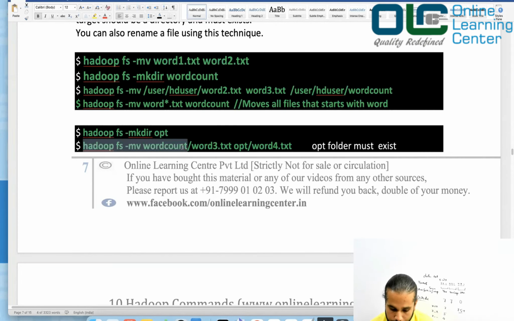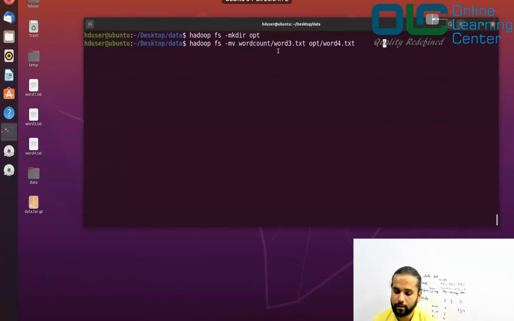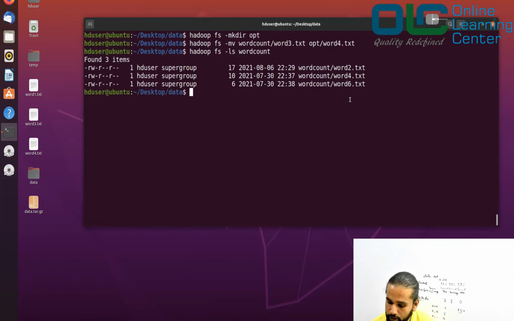So what I'm doing is I'm trying to move this file to a new name, right? In my word count I have a word3.txt. You move this file to opt, but with the name word4.txt. And now you first check word count. You should see word3 should not be there. So Hadoop fs -ls word count, you should not see word3.txt. word3.txt is missing.